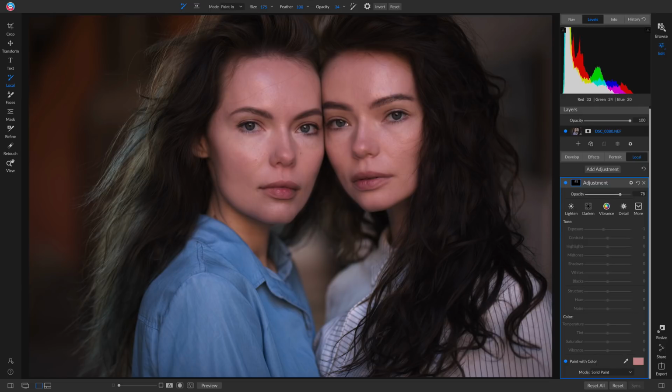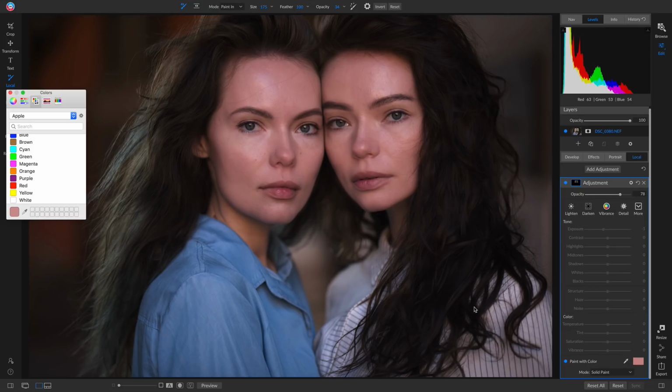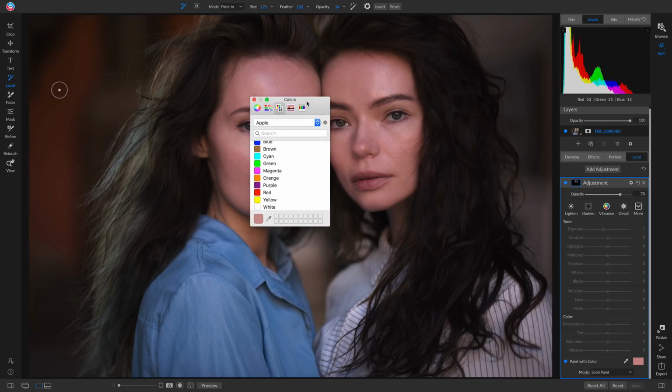Okay, so I have a question. Arlene asks, where did I use the color picker to use the color to brush on? So whenever I'm adding on an adjustment and I want to choose paint with color, to choose a color, you can either use it from this color picker option here, which is this box with color, and then you can use this color picker menu. So you could go in here and you could pick your own color.